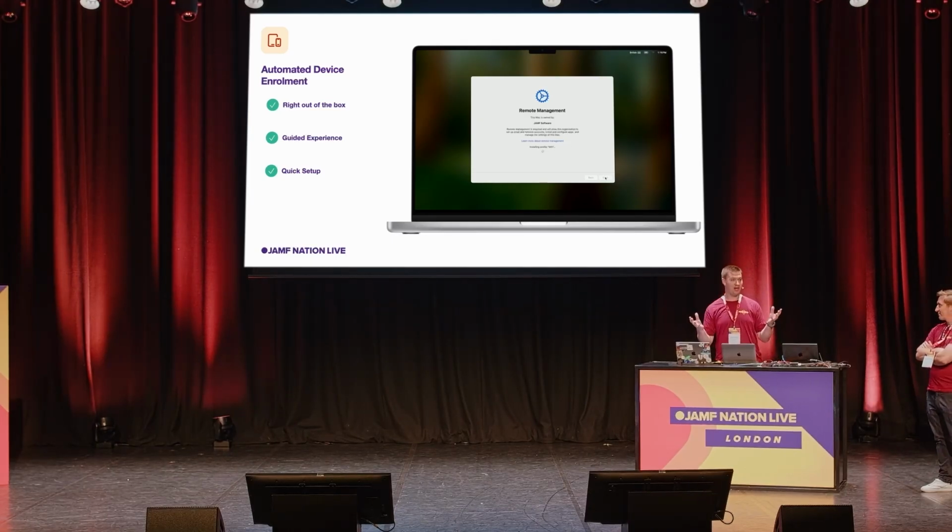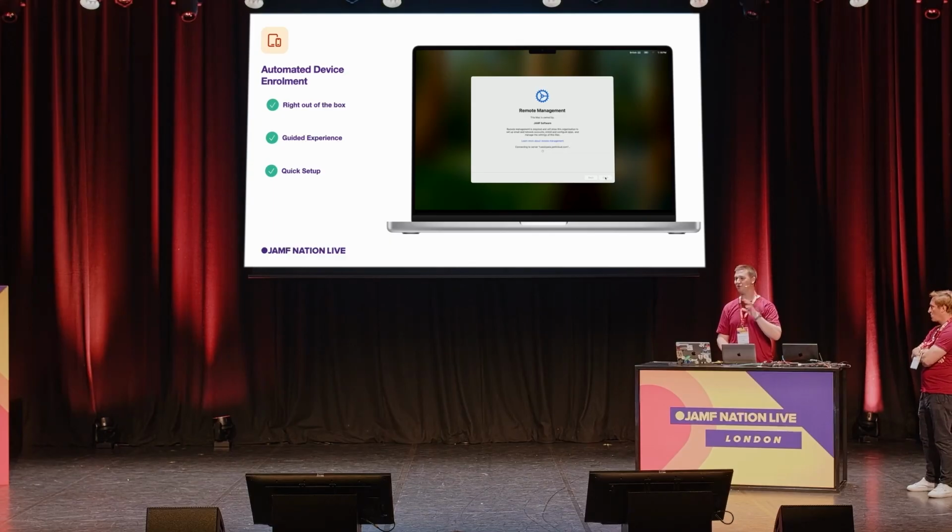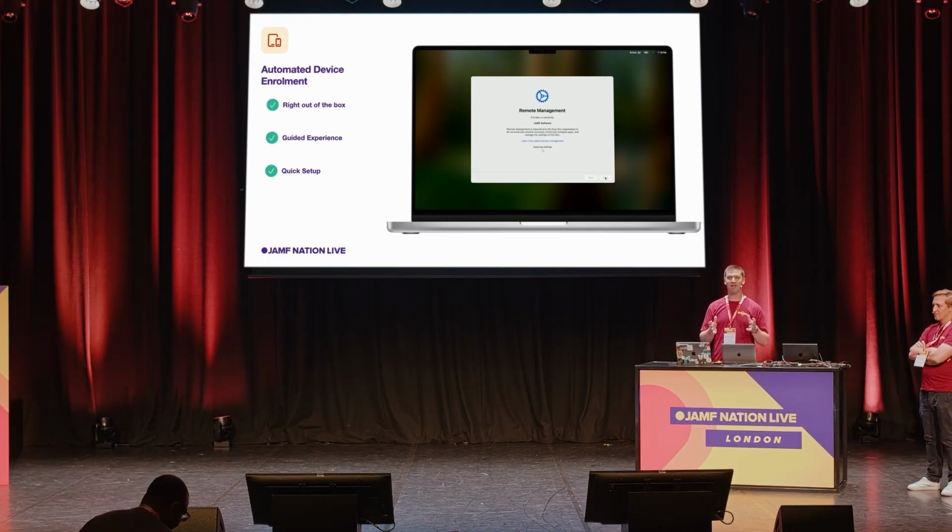So we've got the remote management screen here. We're going to start processing this. Now, if you've ever set up an Apple device before, you'll know that there are lots of setup screens. You'll have terms and conditions, location services, Touch ID, Face ID, all those kinds of things. The great thing from an admin perspective is that we can actually tailor that experience for our users.